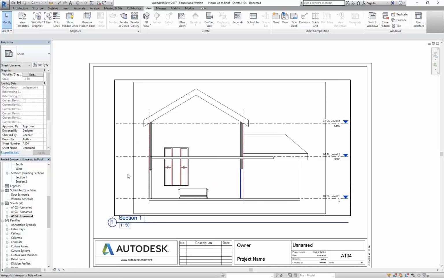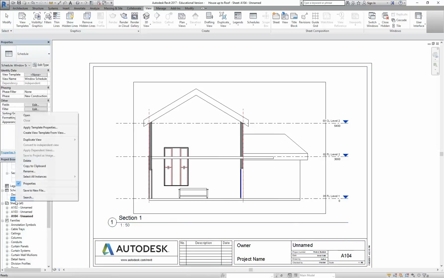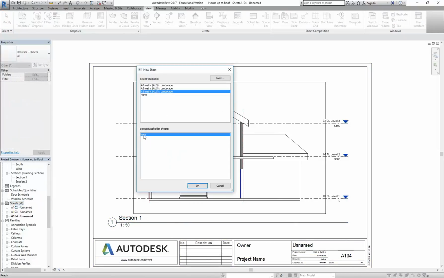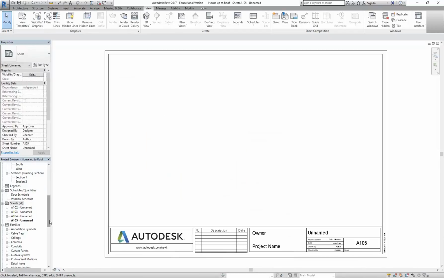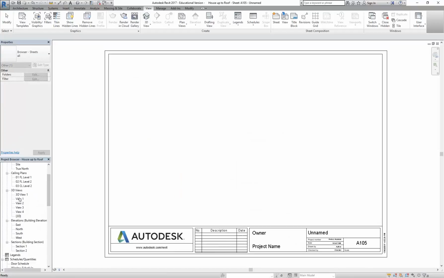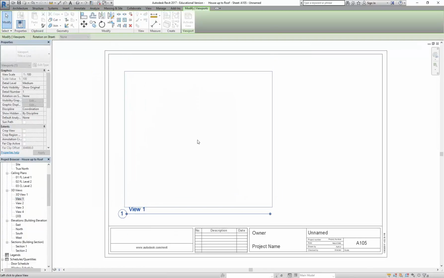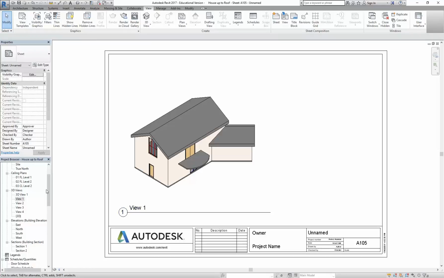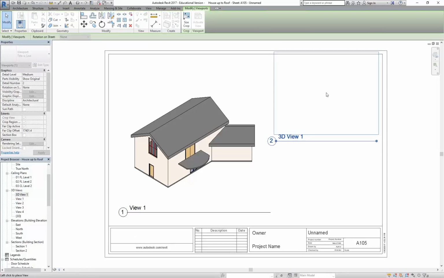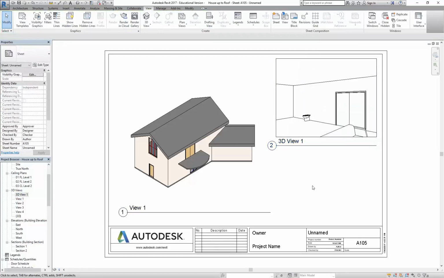Okay, so I'll just show you one more sheet, because you might have been thinking about those main views, plans, sections, elevations. But you can of course put any view onto a sheet. So I've got my 3D views there, and I'm just going to click and drag to place those. I've got a few different 3D views, and you can easily place those on the sheets the same way.